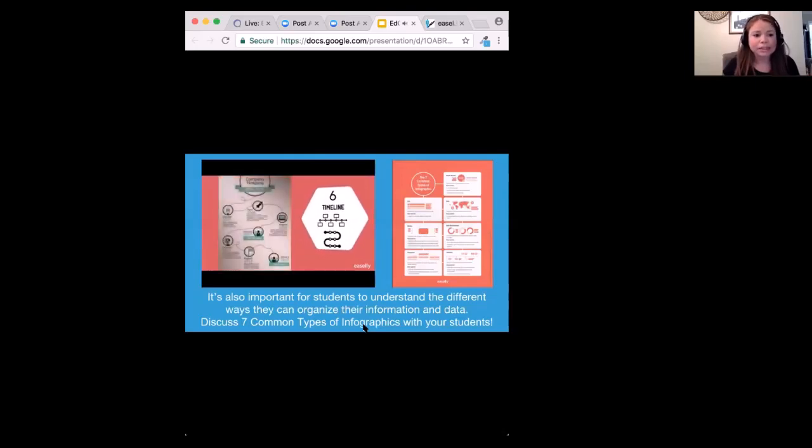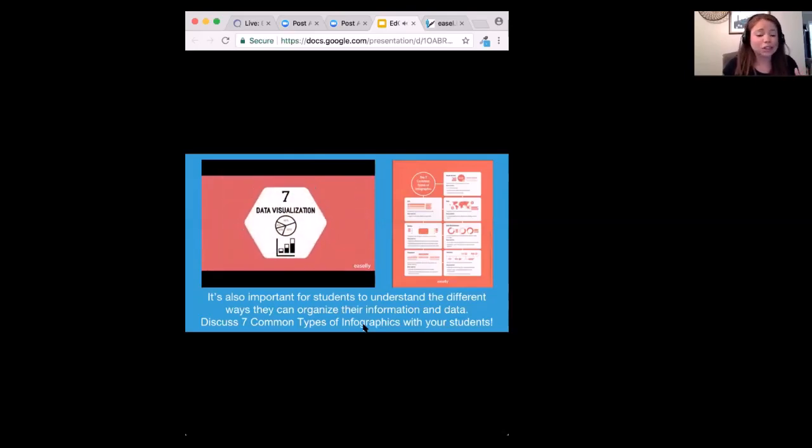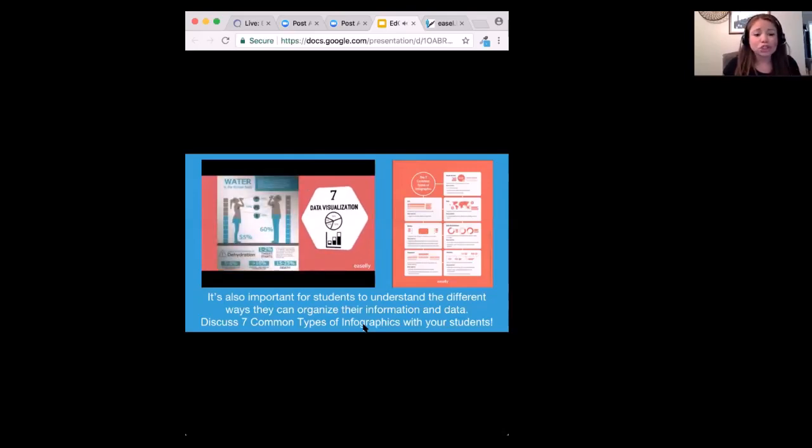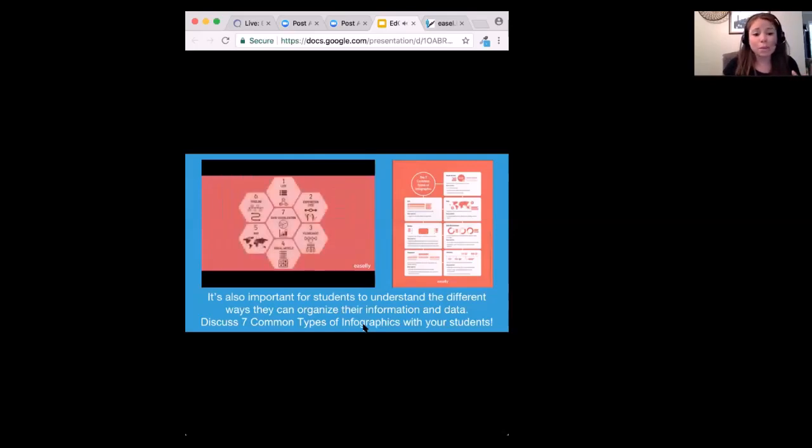Timeline. It's going to tell a story through chronological flow. It can show how something has changed over time. It can be used for history, science. It's a great, easy way to get started with students. The data visualization shows charts, graphs, and can show data through design. It makes data-driven arguments easier to understand. So that's a little bit more about that.